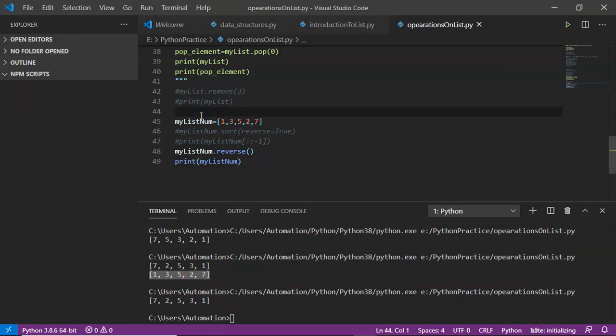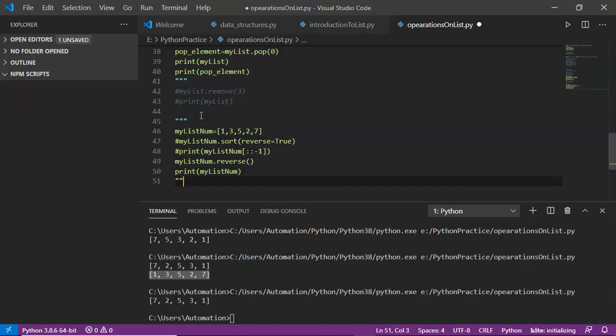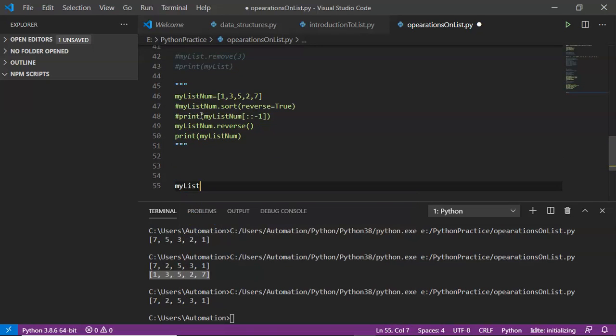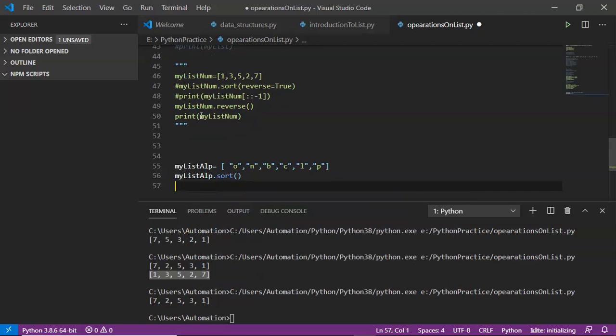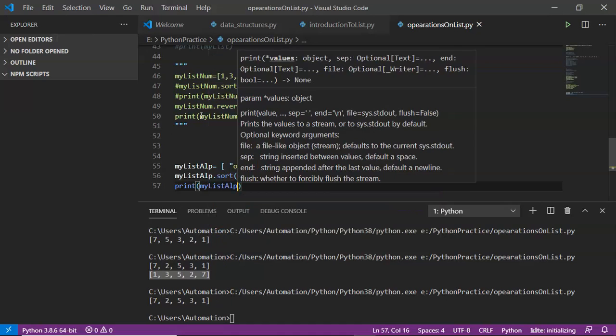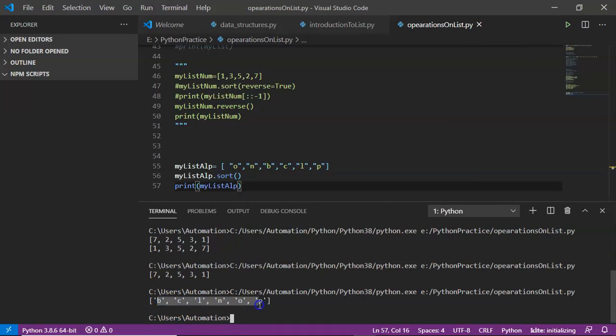Now instead of numbers, you can take alphabets or some strings also. I mean, let's say myListAlphabets equals, I am taking, let's say B, C, L. You can take any characters, let's say P. I think all are already in order, right? Let me do O, let's say N. Now if you do the sort operation, myListAlpha dot sort, after that if you print your myListAlphabets variable, now see the result. So you are getting it in order. If you want to reverse that, here itself you can do reverse equals True. That's it.